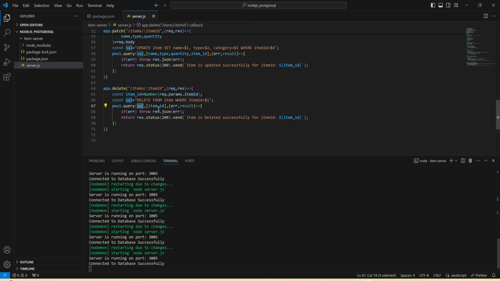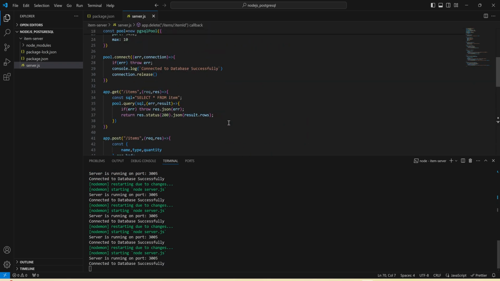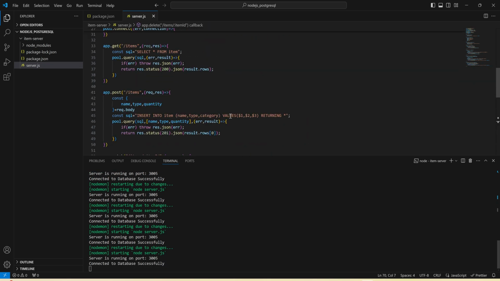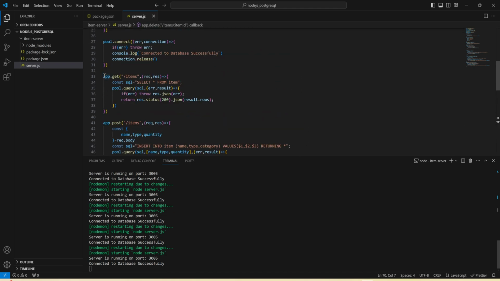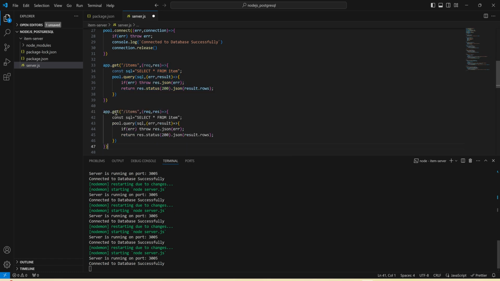and we are executing the query by passing this SQL statement and the atom ID against which the record needs to be deleted, and in case of error it will throw the error, or in case of success it will display the message that atom is successfully deleted for the atom ID. So we are done with all the CRUD operations like get, post, patch and delete. So let us add one more GET API for returning the particular atom for the given atom ID.